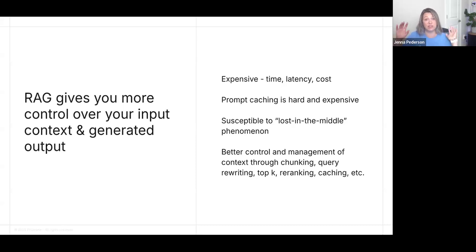Even so, let's just say that cost is no object. We've figured out prompt caching. Speed is not an issue. There's still the quality problem that I mentioned earlier. We've got these cutoff dates. We have this lack of proprietary and private data. And there's also this thing called the lost in the middle problem.